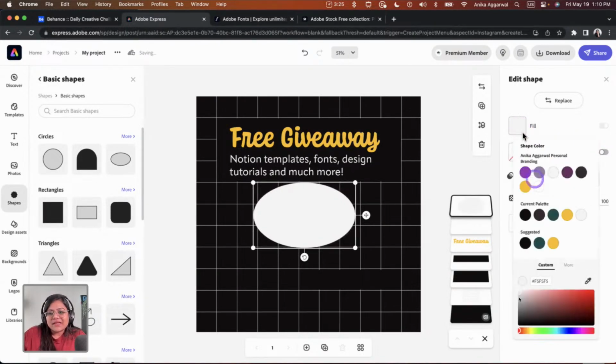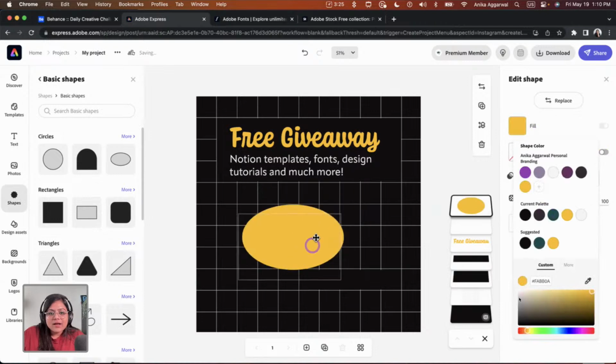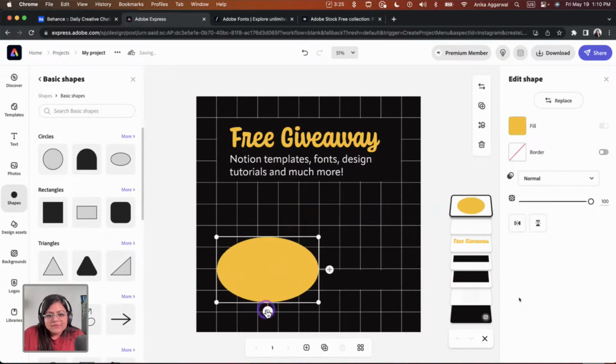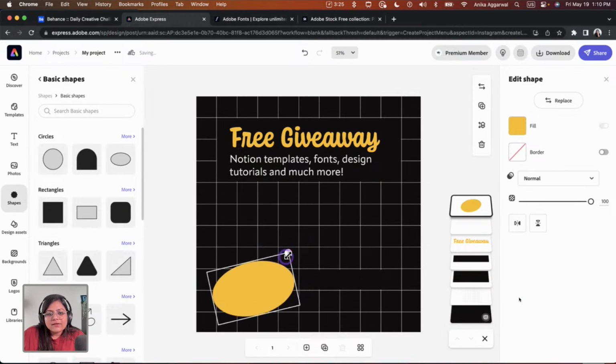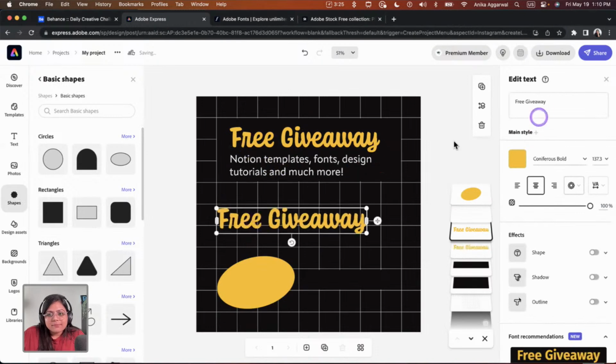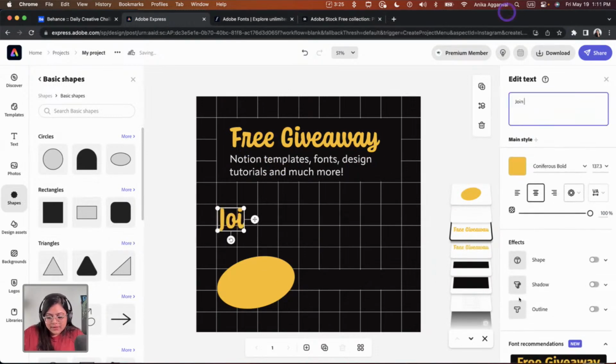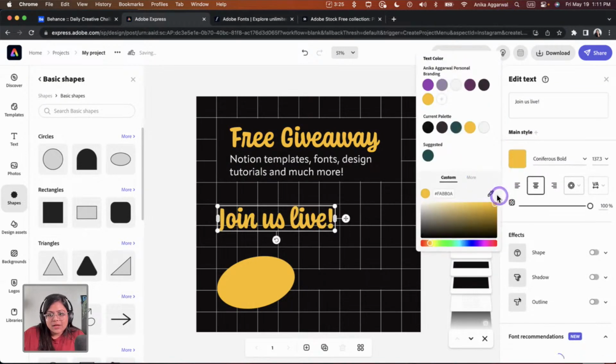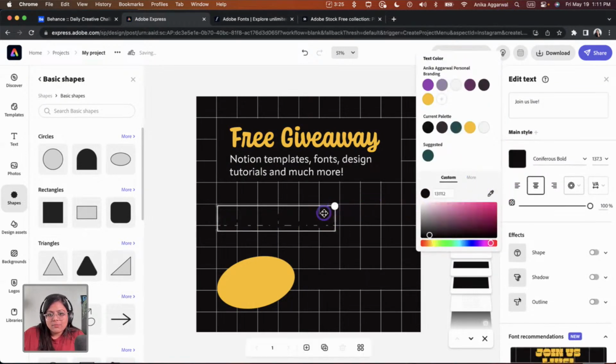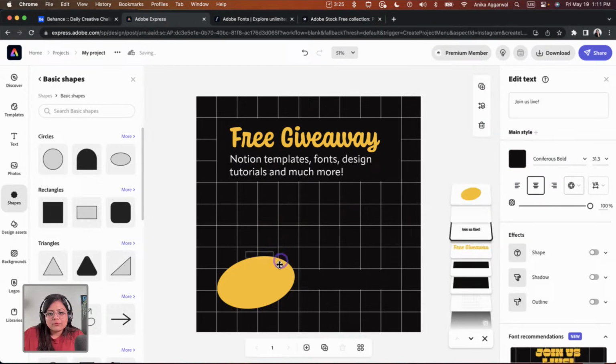I'm going to go ahead meanwhile change the color to the same current color palette, bring that here, and with this button right here, I can rotate it around. So I can do that here. I'm going to do that really quickly, and then I am going to copy paste this icon. I'm going to say join us live, and then say maybe the same color as the background. I'm going to bring this up, size it down, and then move it around here.